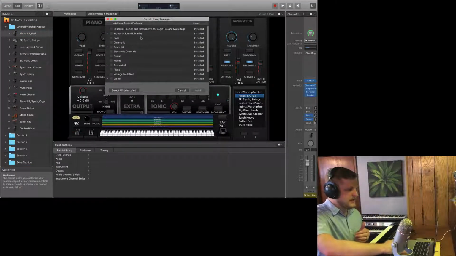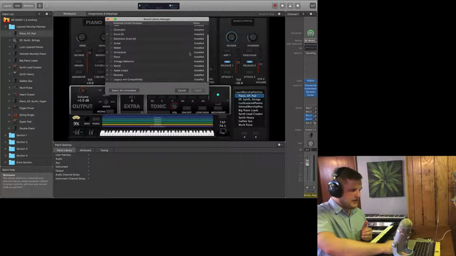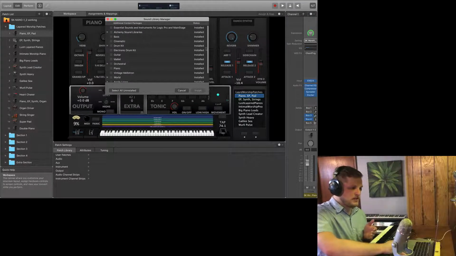This is the Sound Library Manager. See at the top, it says additional content packages, and then over on the right, whether or not they are installed is underneath status. So you can see that most of this content I have installed, I think I actually have everything installed right now, but if you had some stuff that wasn't installed, then you'd see uninstalled as the status here, or if you had some of it installed, then it might say incomplete. So if you just want to go ahead and install everything, you can select all uninstalled, and that's nice and easy. But you can see, even though I have it installed, I could reinstall.